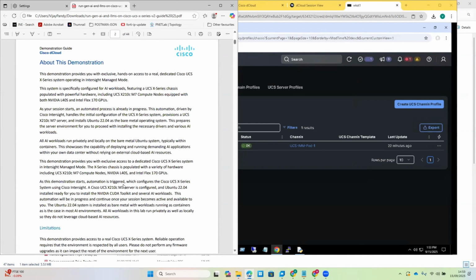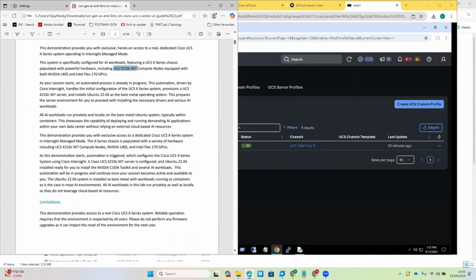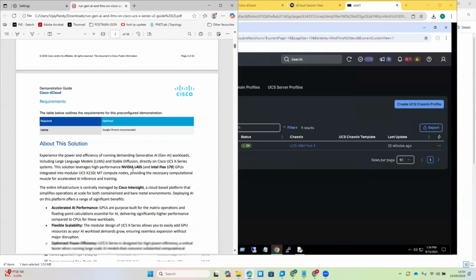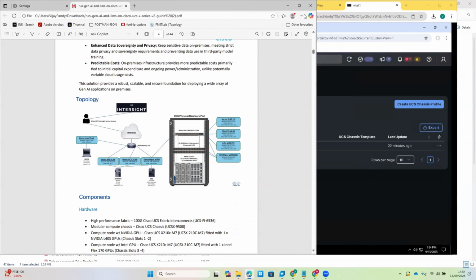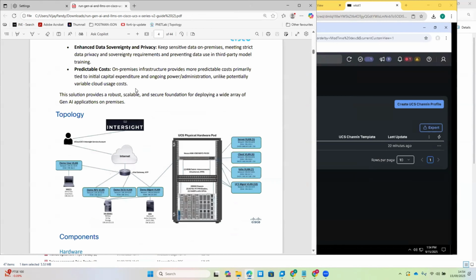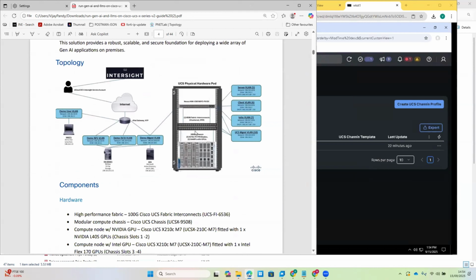So I have a Cisco UCS X210c M7 model UCS with the Intel Flex GPU 170, and I also have Ubuntu installed on that Cisco UCS hardware. Okay, I have this hardware installed with me. So this is my architecture. Let me maximize the page to understand how this looks. So this is the Cisco architecture which I have.